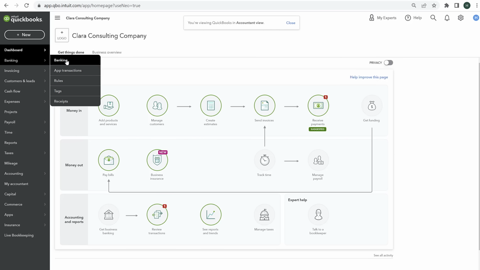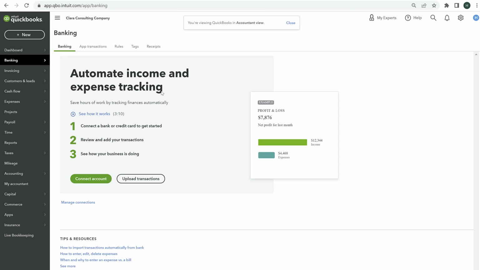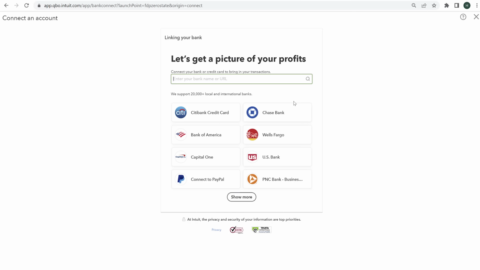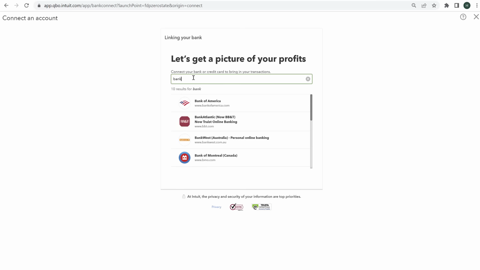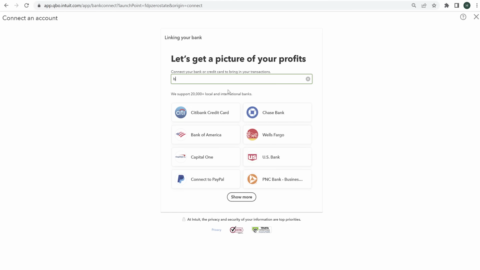You're going to go into the banking section. And if you're getting started for the first time, what you're going to want to do is connect your bank accounts. So you'll go in here and connect any bank accounts or credit cards that you have, and you will link directly to your bank. Let's say you want to go ahead and connect a bank account. You can search for banks here. If you have a very specific bank, you can look for that. But here's some of the top banks.